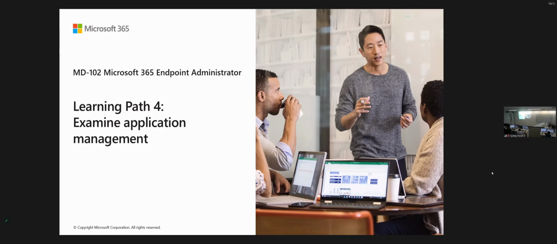So in our learning path 4, execute mobile application management, deploy and update applications, and administering endpoint applications. So in this section over here, we are going to be talking about MAM, mobile application management.